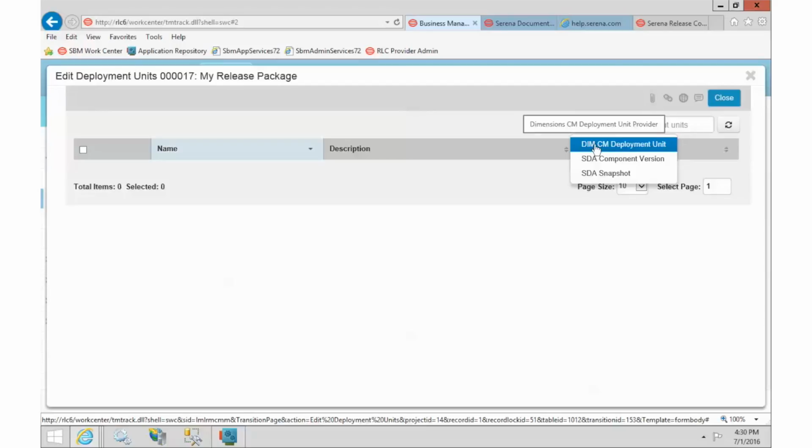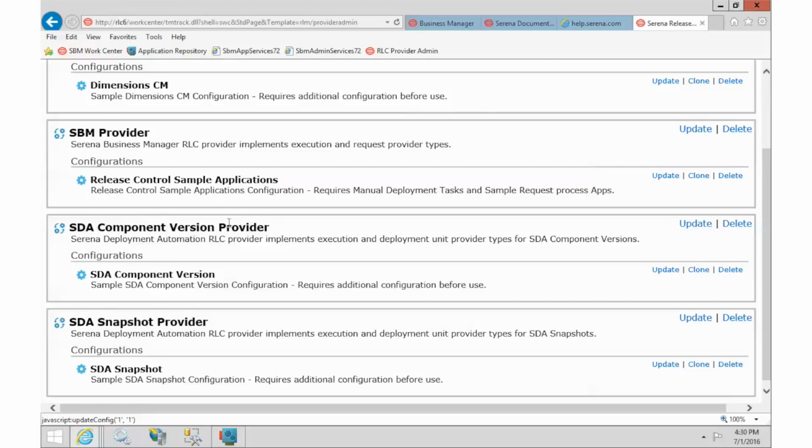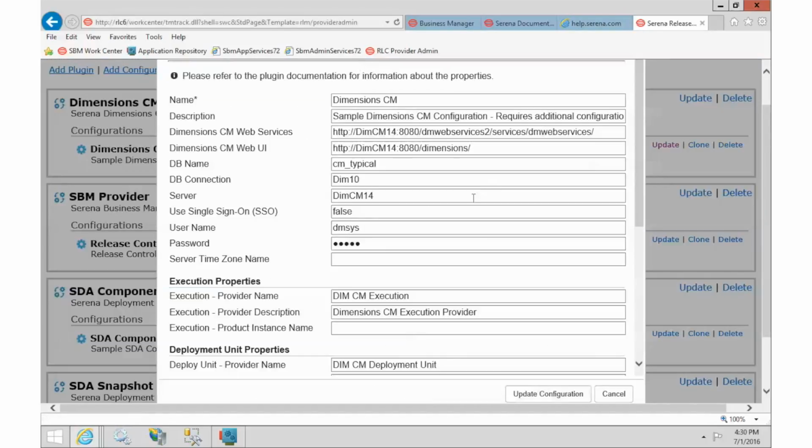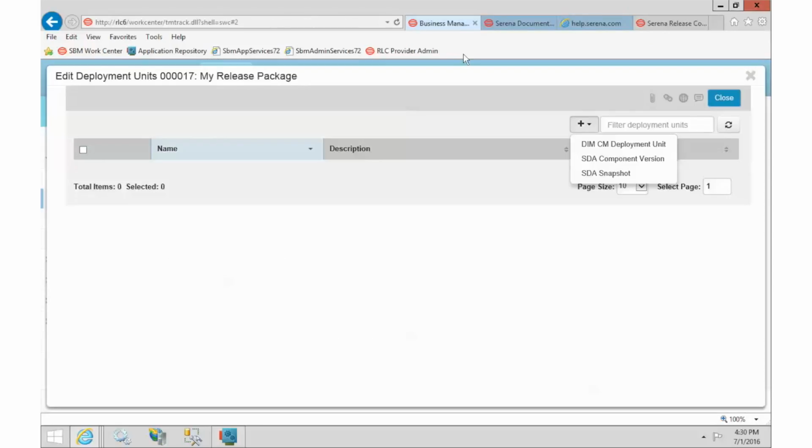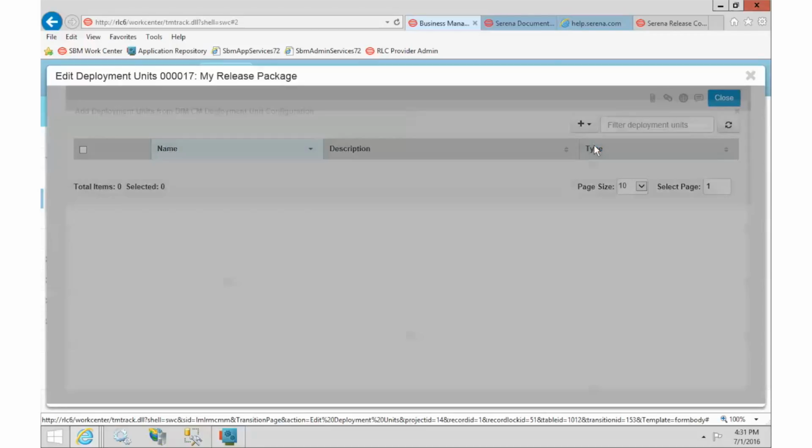We're right now setting up the Dimensions CM plugin. So this is the name that we saw earlier in the plugin. And when I hover over it, this is the description. So we're in the deployment unit area. So if we come back over and look at this really quick, we'll say update, and we are in the deployment unit area. So that we just saw is the name and description that comes out of here. So as you get used to the system, if you think the users would be better served with a different name, you can always come back and change it. Out of the box, we also have the SDA integration set up, but we're not focused on that one right now. We're going to do the Dimensions.